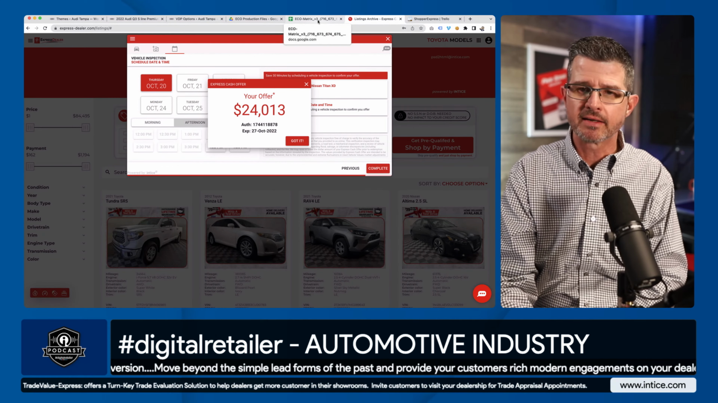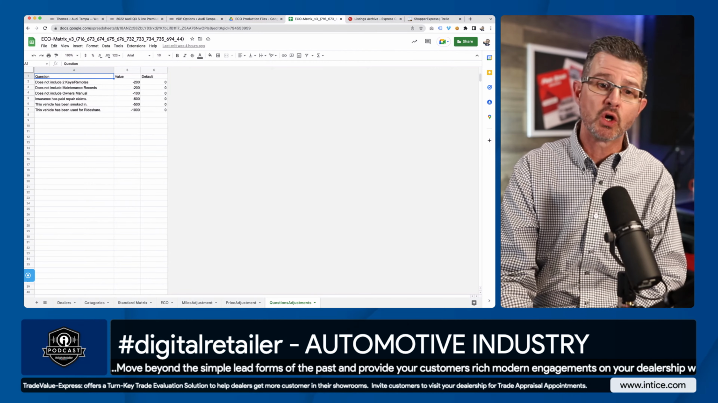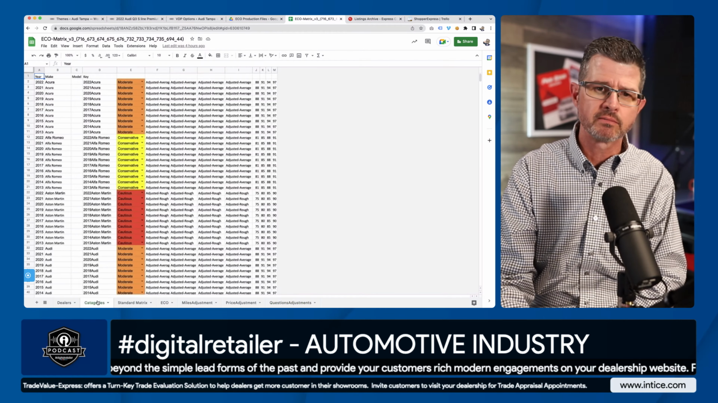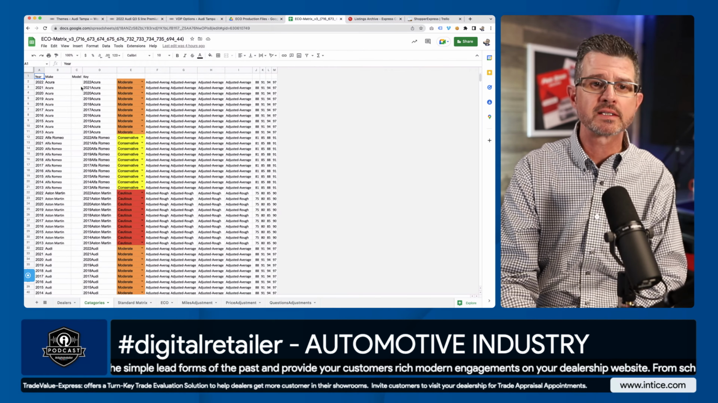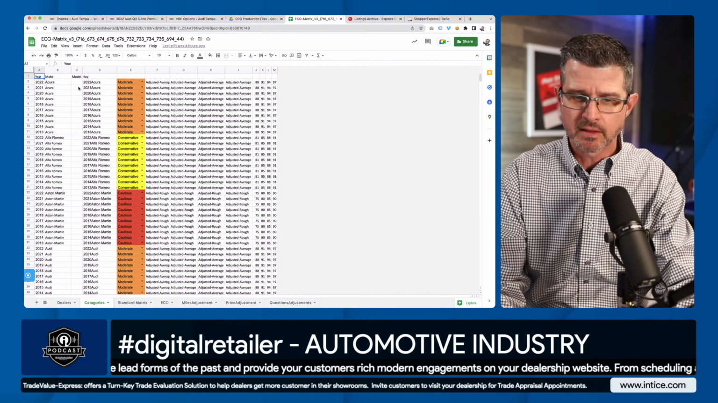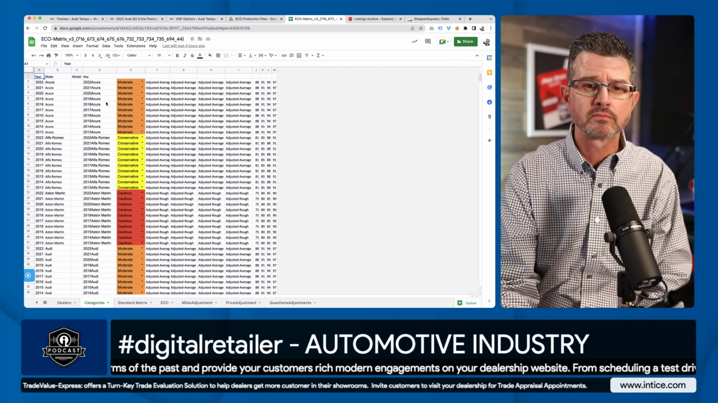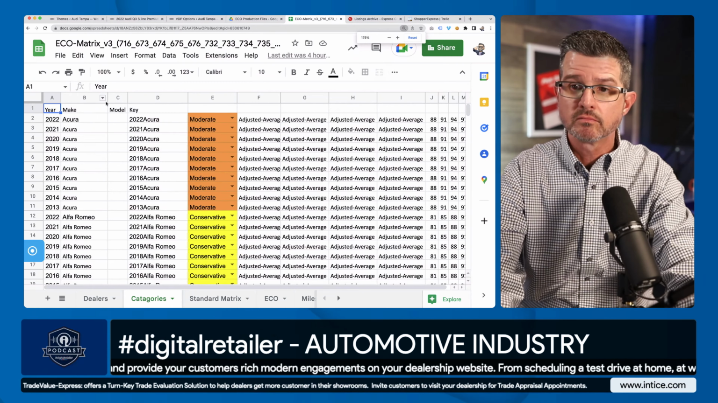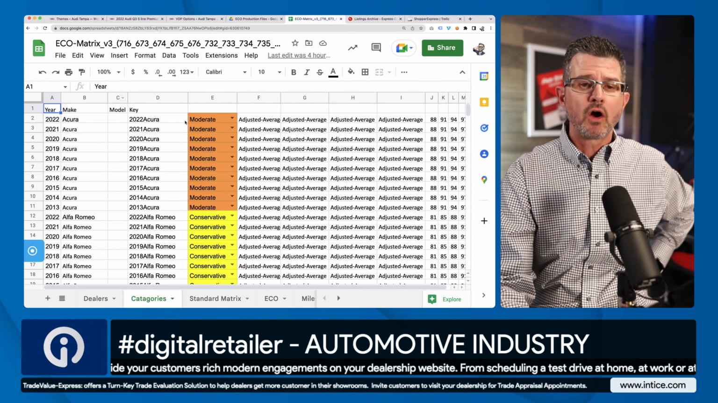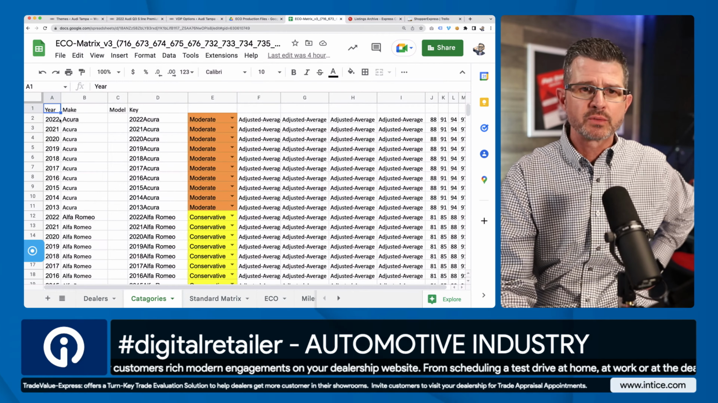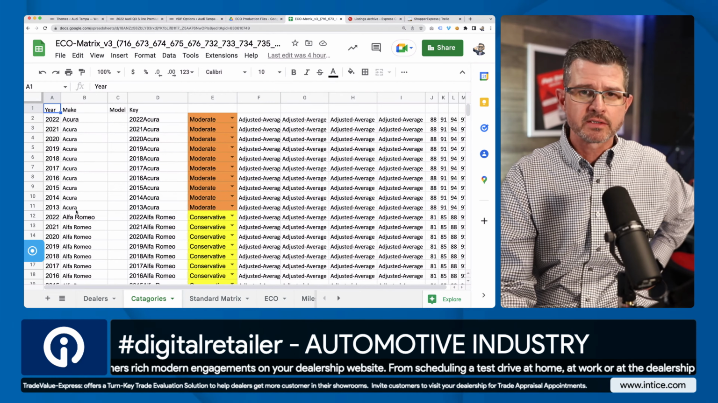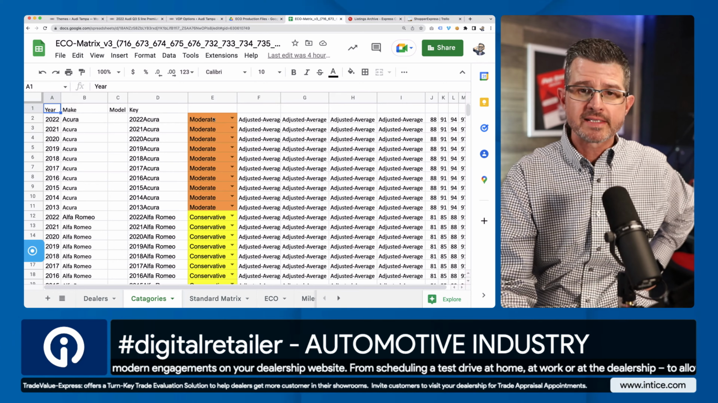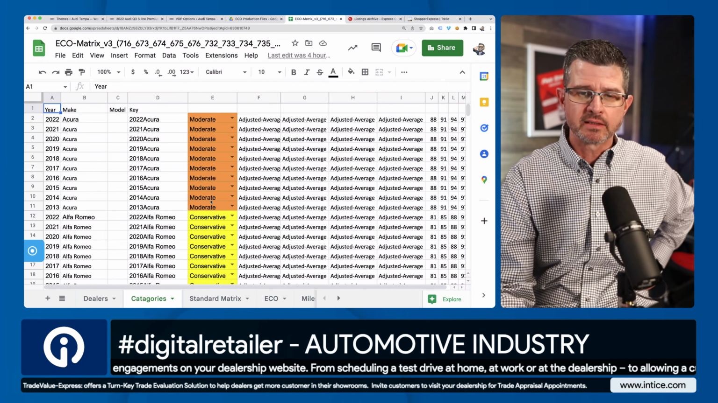One of the things I did not go over, so I'm just going to go back here and share with you, is how we price this out. In this case, I'll make this a little bit bigger so you can see it. All we do in the back end is we say, okay, here's all the Acuras, and we're going to price these at the moderate pricing level.